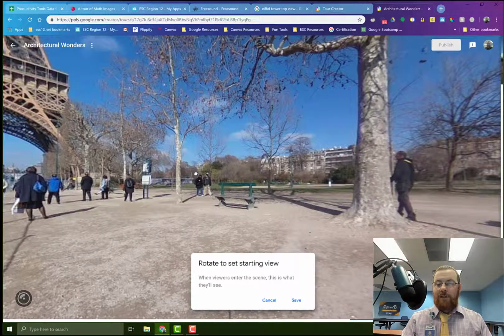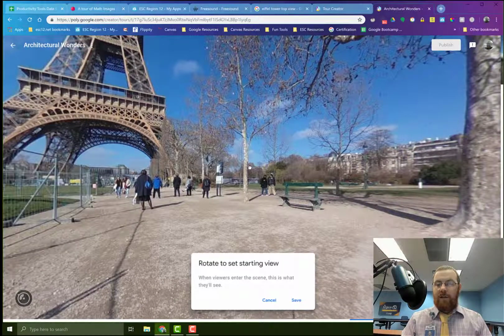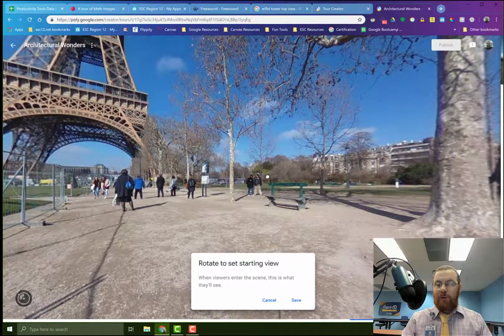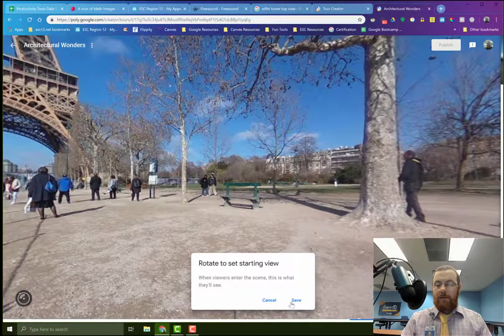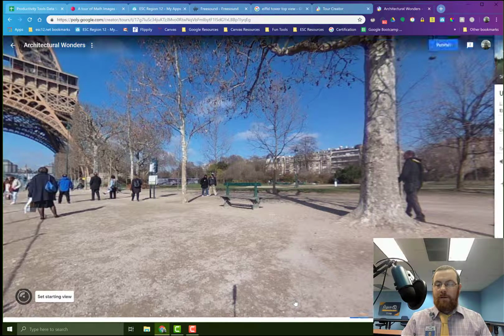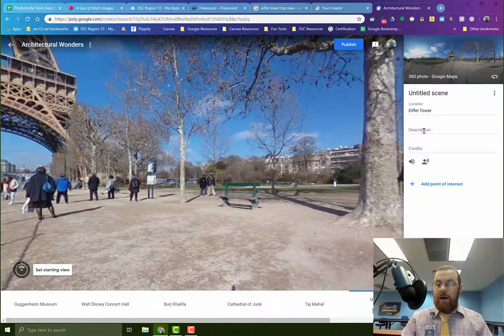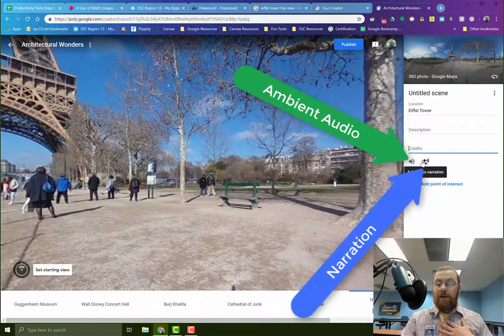I always kind of like to start it kind of in a weird spot, so they have to look around, like it's not automatically set there. So I'm going to save. And then I can add the description. I'm not going to add a description. I can add credits. Where did I get my information? But now I can add audio and narration.